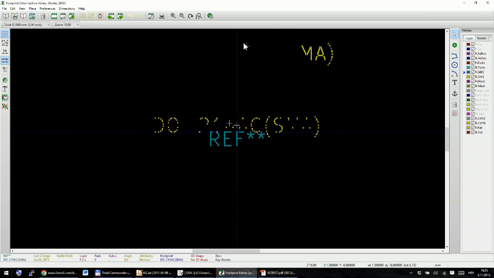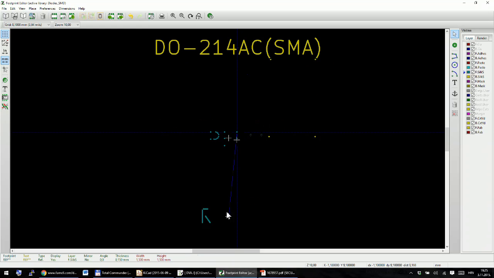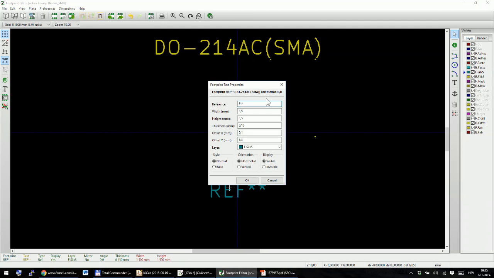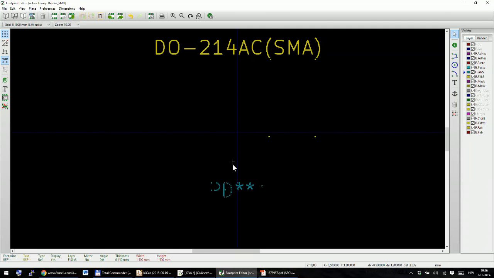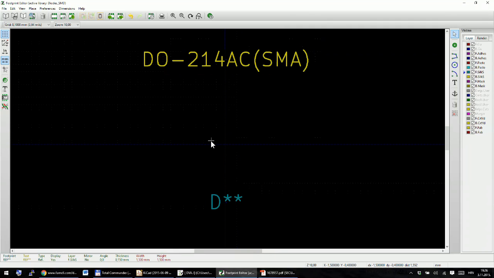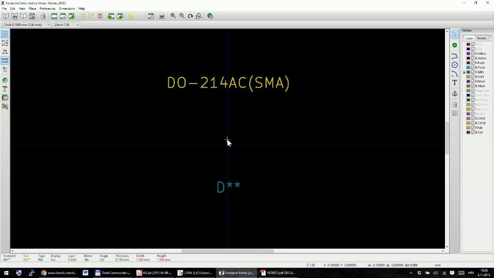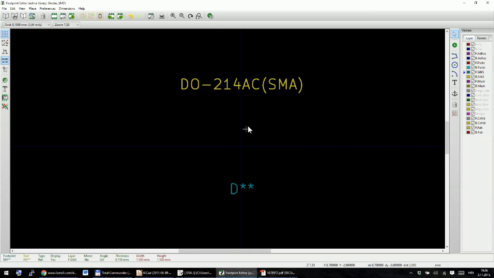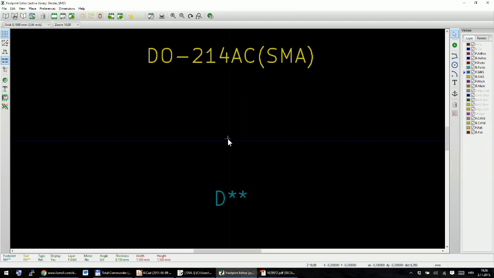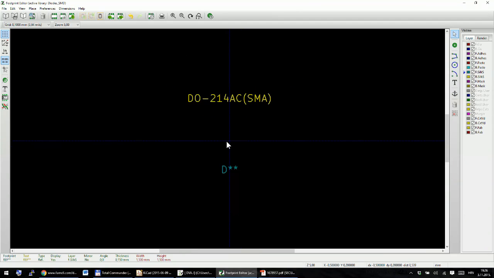I will move this over here in order to get space for our component. And for the reference, I will press E. I'll change the reference to D, letter D for diode. Sometimes your screen just goofs up while you're using KiCad, and it doesn't bother me a lot. I just zoom in, zoom out, and it clears up.